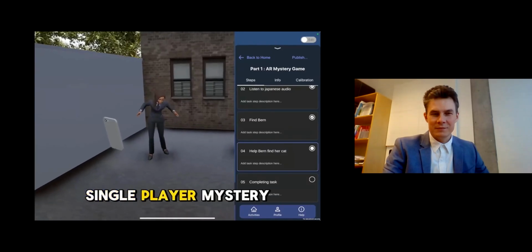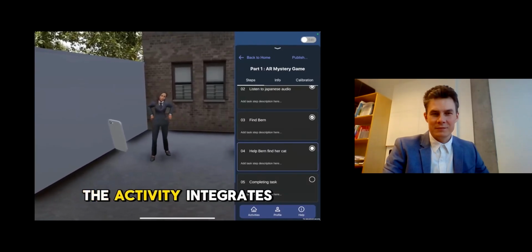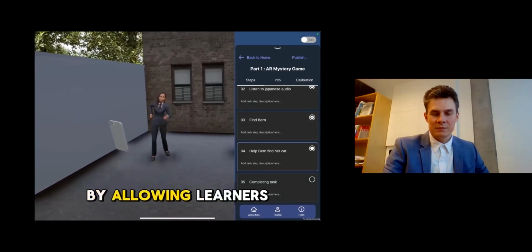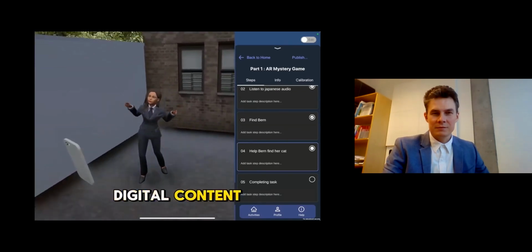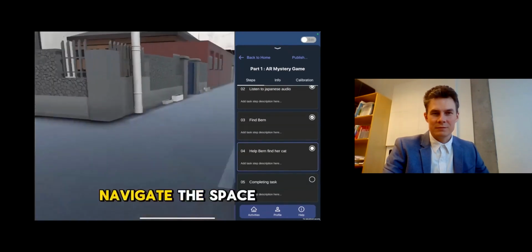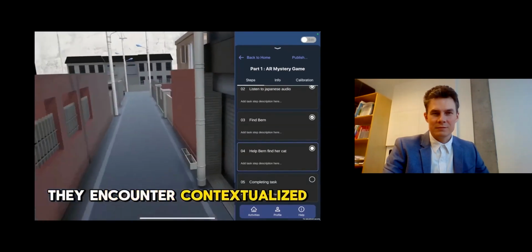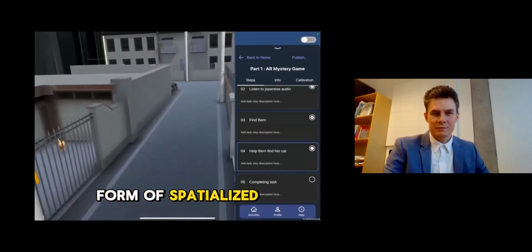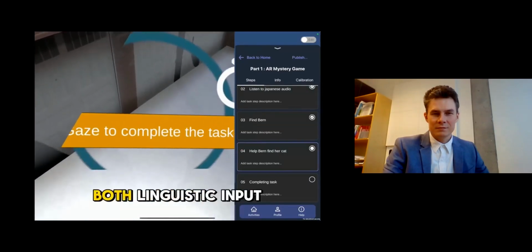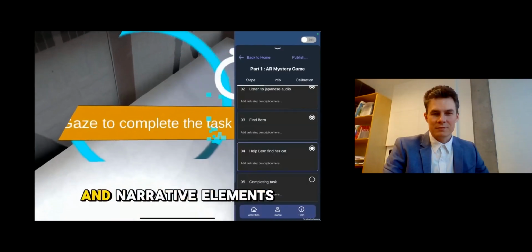Designed as a single-player mystery game, the activity integrates real and virtual environments by allowing learners to interact with digital content through the camera of a mobile device. As learners navigate the space, they encounter contextualized input in the form of spatialized 3D audio and textual hints on labels, which serve as both linguistic input and narrative elements.